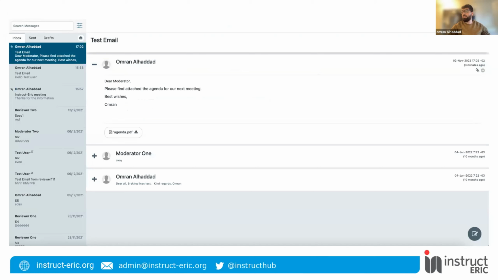If you see this icon next to the message thread, it means this message contains some attachments, just to make it easy for your search. Of course, you can expand or collapse messages by clicking on the plus and minus icons.